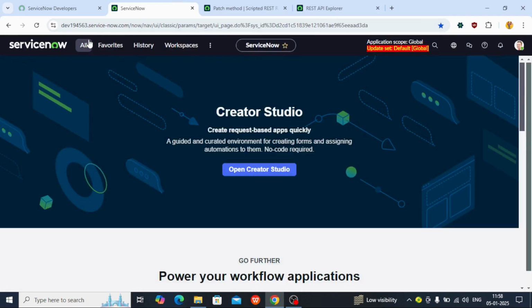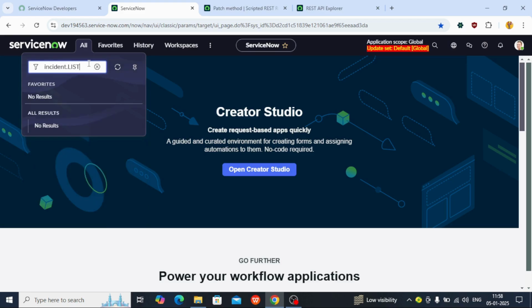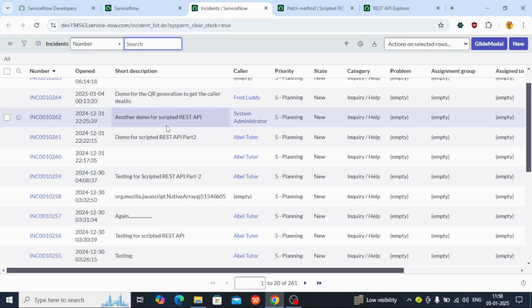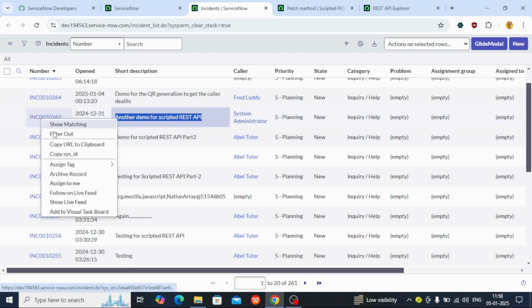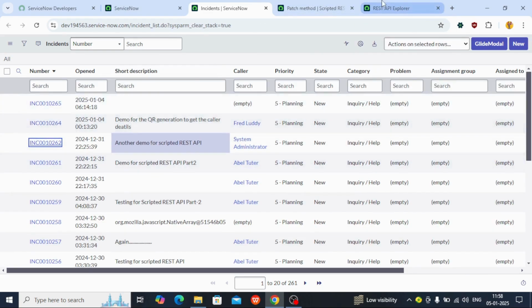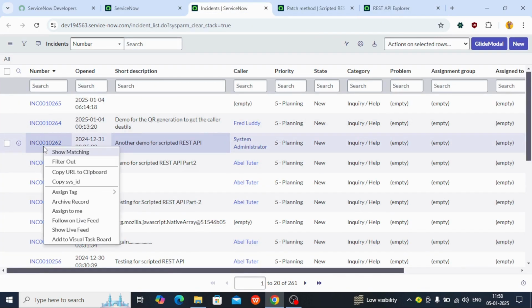Now in the request body, we need to provide the data which needs to be updated. So I'll simply go to the incident table, incident.list. It is loading, and I'll copy the sysid of incident. So let's suppose this is another demo for scripted REST API. So I'll take the sysid for this. This is the third one, and I will go to the scripted REST API Explorer. I'll provide the sysid. I think it's not copied. Let me try to copy again.